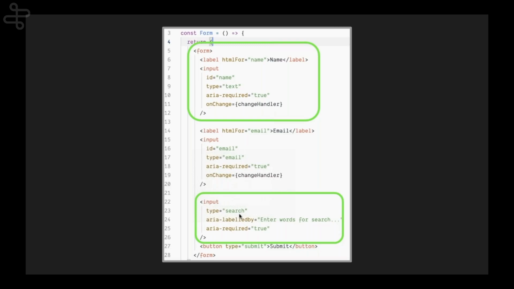Another thing to take care of is on line number 7: your htmlFor name should match the ID name. So these things should be the same. Only then will the screen reader be able to speak aloud and identify which input tag this is.